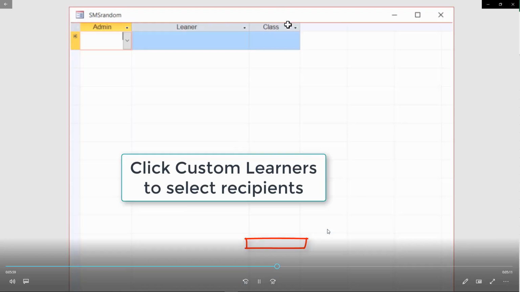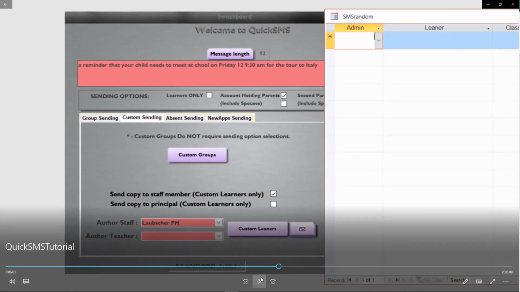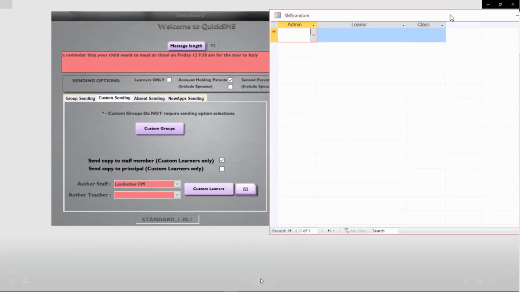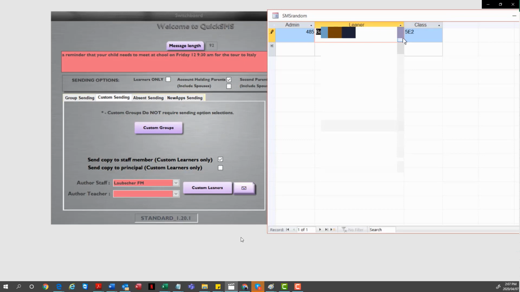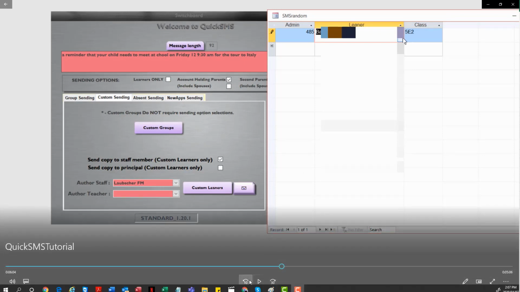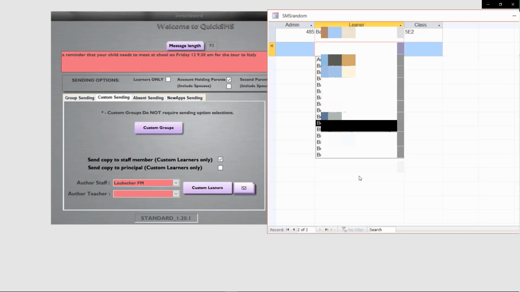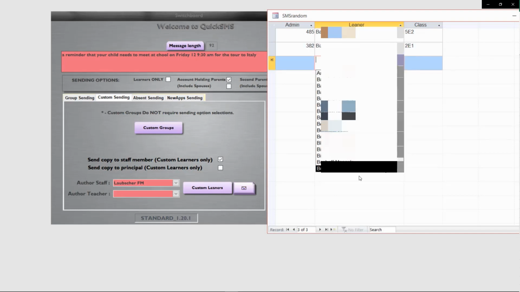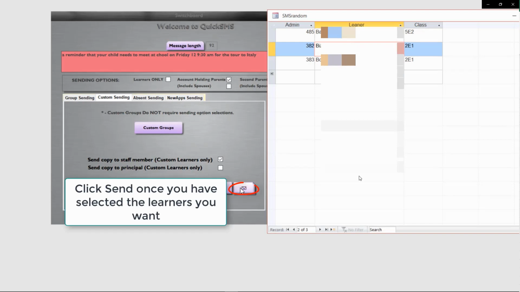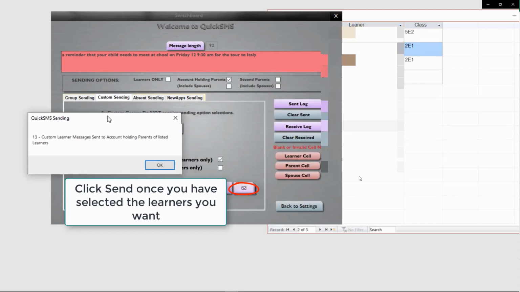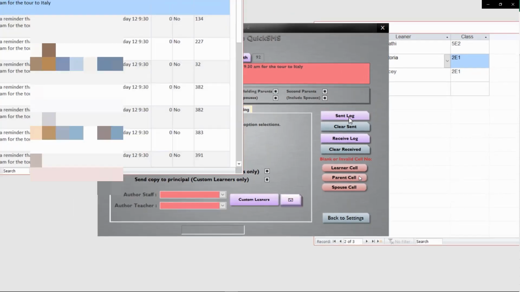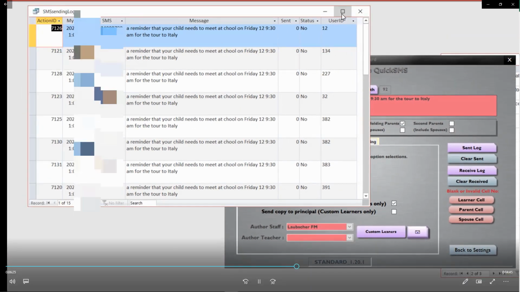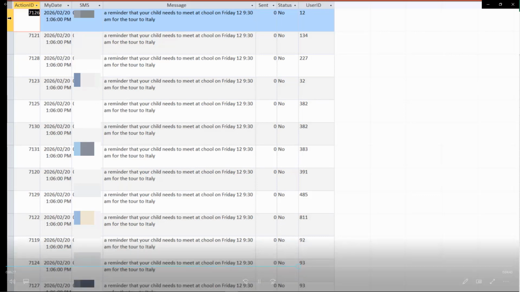Click Custom Learners to select recipients. Now select the learners from the drop-down list. Click Send once you have selected the learners you want. Once again, click your sent log to check that the messages are queued.